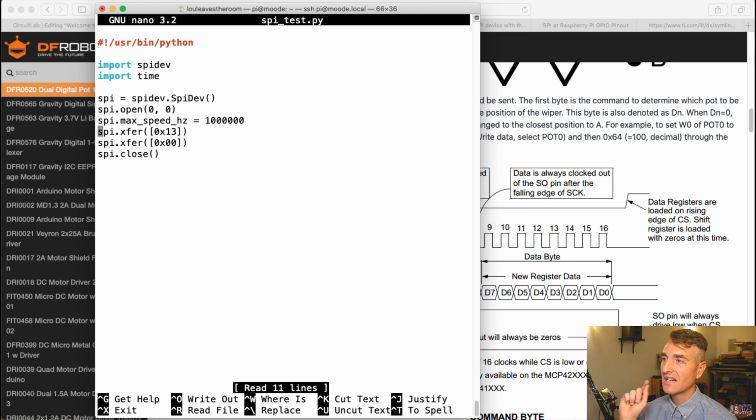So what I'm doing here in my code is I'm sending a 13, which is attempting to write to both potentiometers at the same time. We saw that in the description of the part. And then I am sending the data command separately. What needs to happen is all of this needs to happen in one transfer and not two transfers.